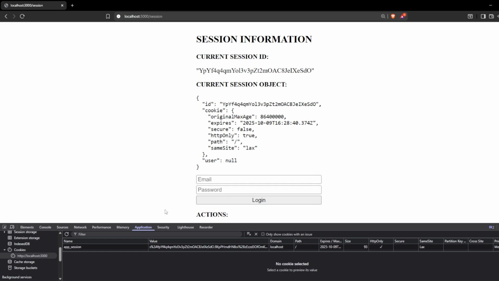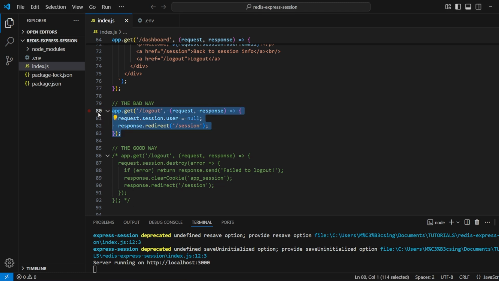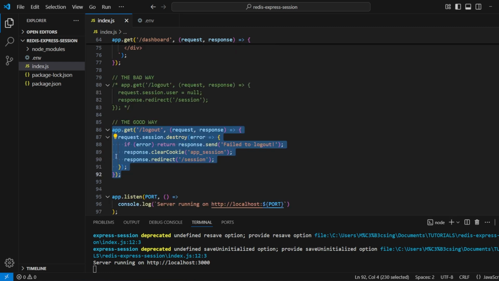So let's go back to the code and I'm gonna show you the proper way of logging out. I'm gonna comment out the bad way and let's activate the good way. So here, when the user hits the logout endpoint, I'm gonna call a destroy method on the request.session, which will destroy the session on the server, so the session becomes invalidated. And we are also gonna clear the cookie app_session and then redirect the user to the /session endpoint.